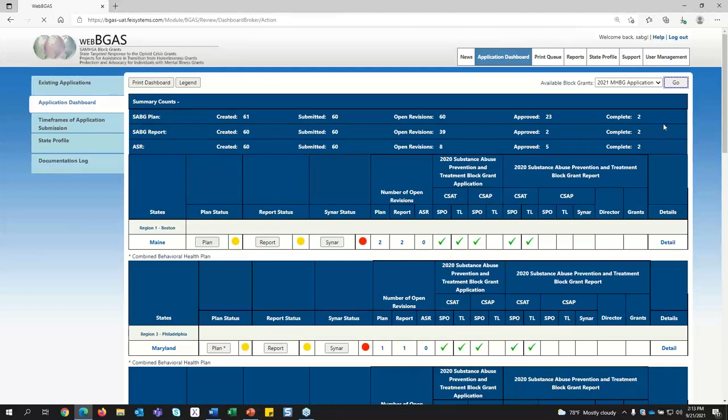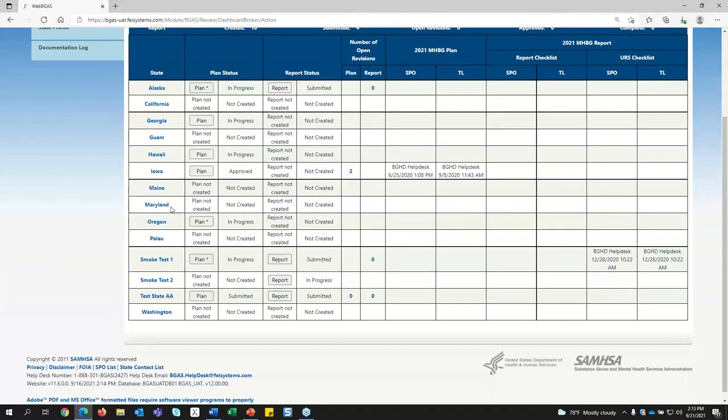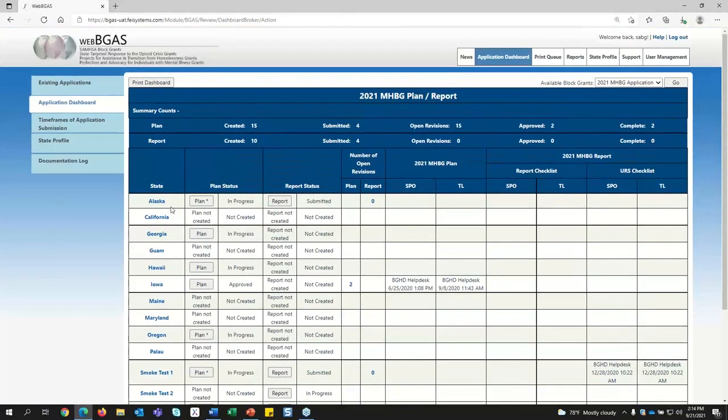For the mental health applications, the dashboard is set up slightly differently. It is set up in alphabetical order. So your states that are assigned are going to be in alphabetical order. The rest of it is the same. So when you're viewing it, the same goes for the open revisions.